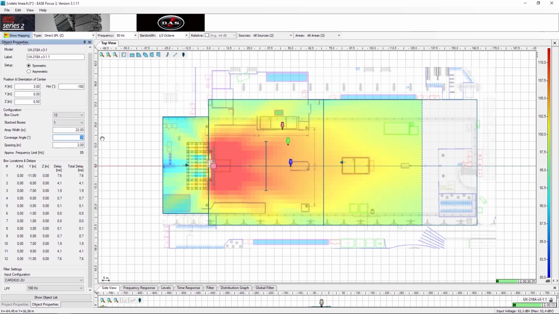We can also change the coverage angles. In this case, we need to apply the same value to both lines of subs, so we can keep the electronic arc and the cardioid configuration working properly.